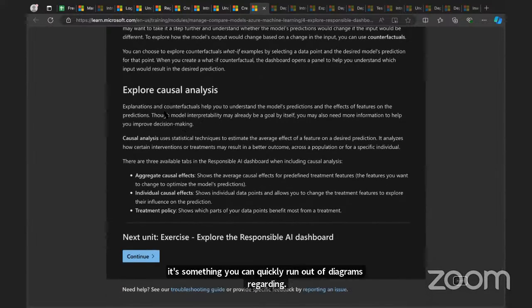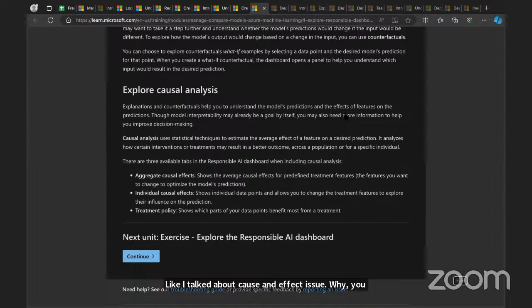Causal analysis. Like I talked about the cause and effect issue, why you need to do this. Explanations and counterfactuals help you to understand the model's predictions and the effects of features on the predictions. So model interpretability may already be a goal by itself. You may also need more information to help you improve decision making. Causal analysis uses statistical techniques to estimate the average effect of a feature on a desired prediction. It analyzes how certain interventions or treatments may result in a better outcome across the population or for a specific individual.